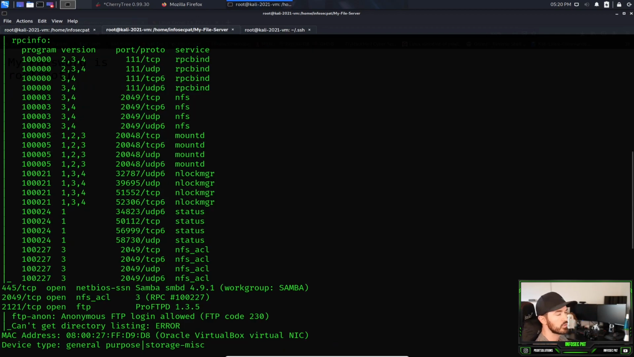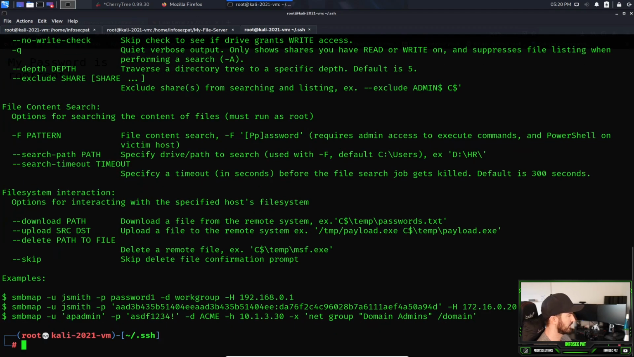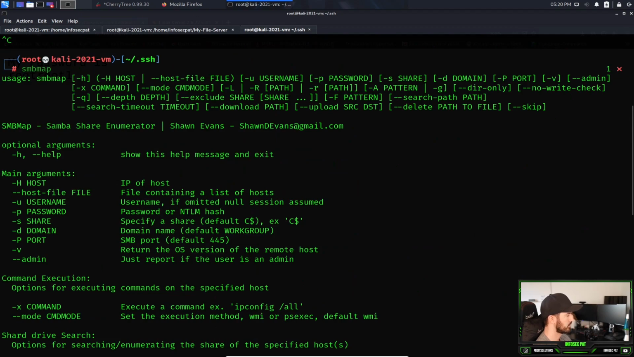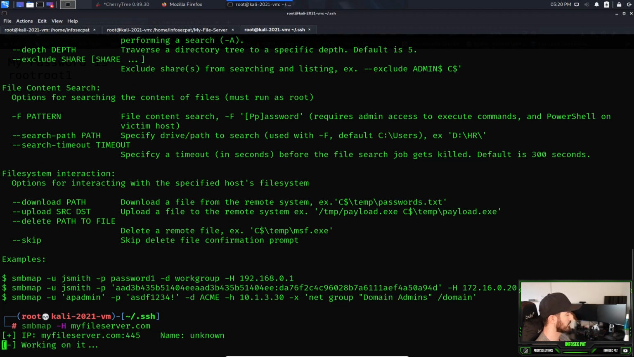So now what we can do is do an SMB scan, which is SMB mapping. So we can do smbmap, and we can just hit enter here. We can see all the options, all the switches, okay? So what we're going to do is a -H for host, okay? IP or host name. So let's do that, -H, and I want to put myfileserver.com. See if that works.